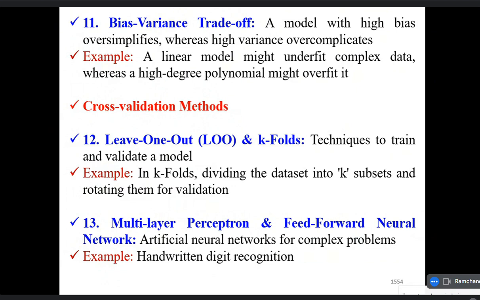What is meant by cross validation methods like leave one out and k folds? These are techniques to train and validate a model. Example, in k folds, k is the number of subsets, dividing the data set into k subsets and rotating them for validation.